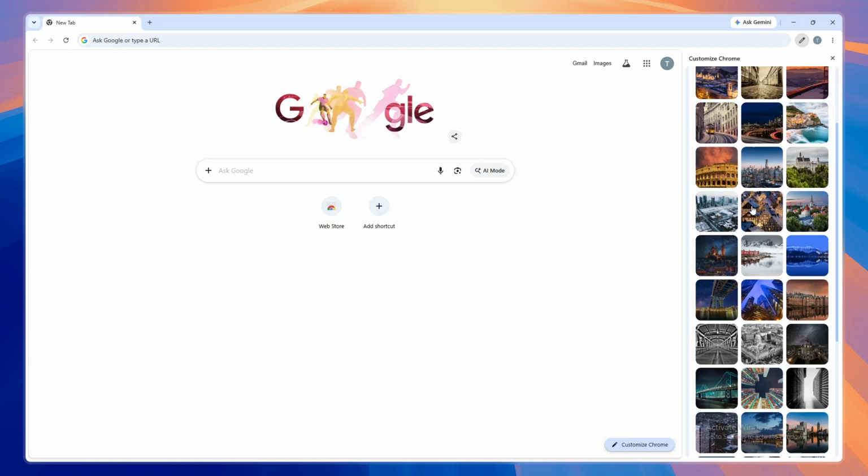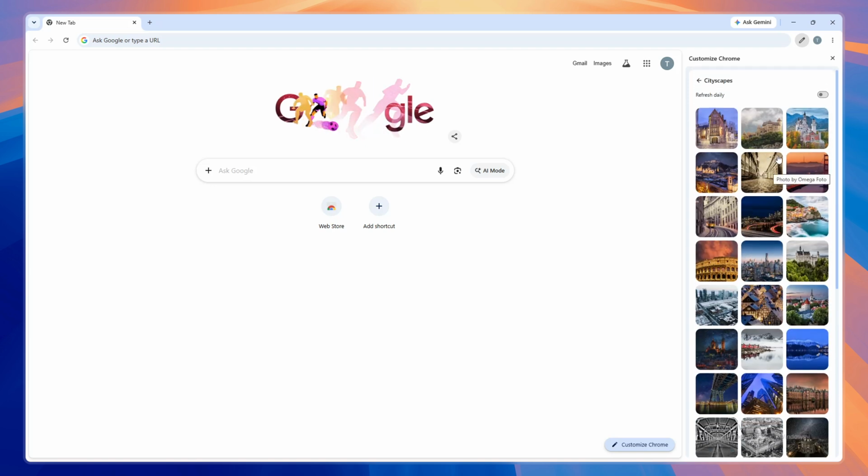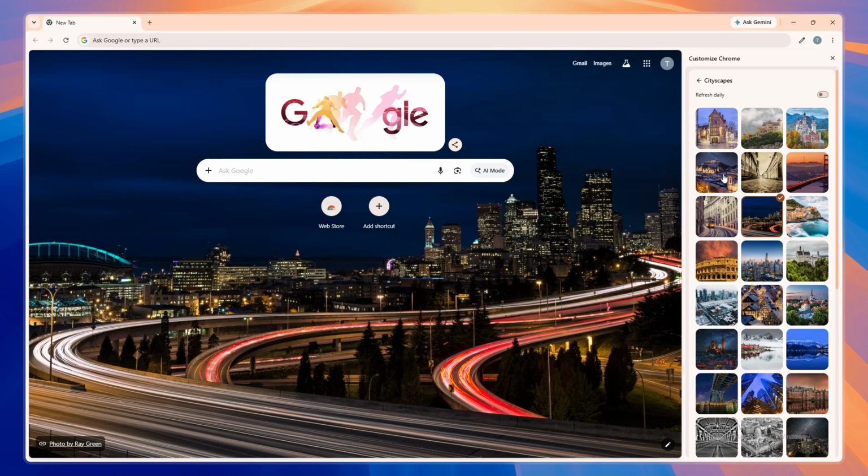You can preview how each background will look on your browser before making your final choice. Once you see one you like, simply click on it and it will immediately apply to your Chrome browser, giving you a fresh new look.